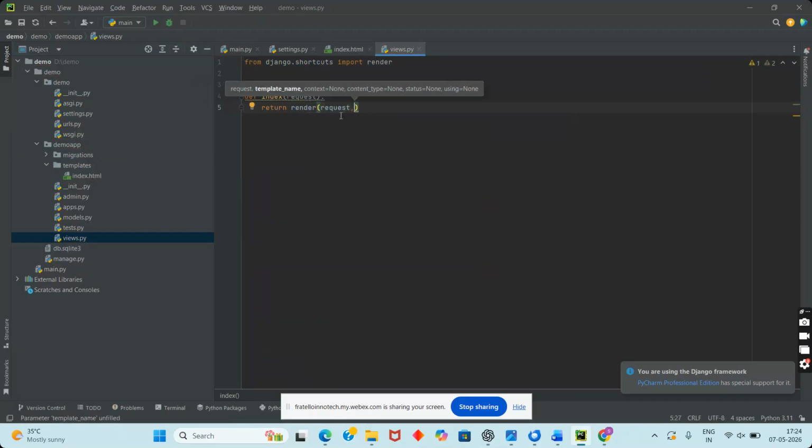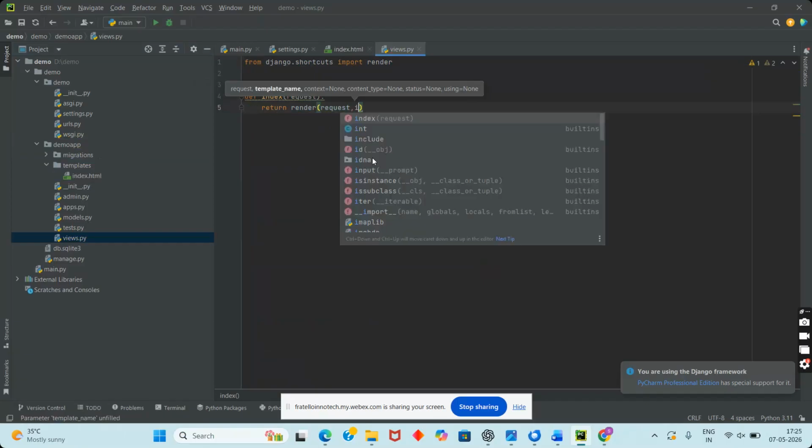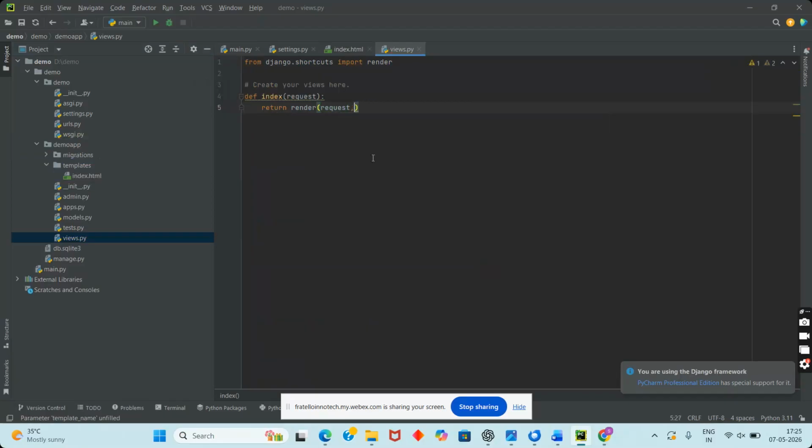Here what we should write is our template name. What is our template name? Index, right? So we should write index.html here. This is the context dictionary. Why we will use this, I will share in later classes.